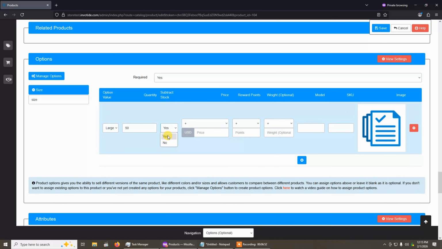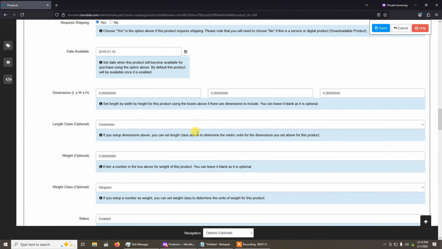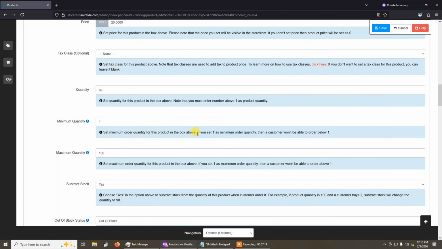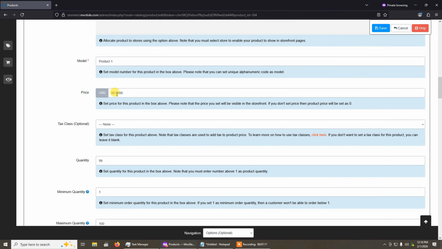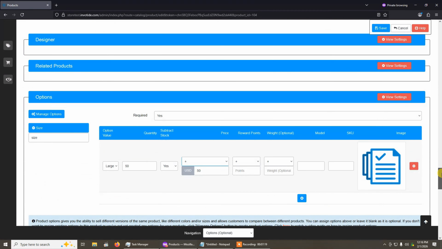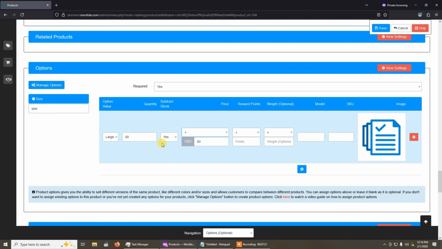So we set this as yes so that the subtract stock option will be applied to this quantity whenever a customer orders it. For the price, let's say 50. If we choose plus, that means 50 will be added to the product base price of $20 to get the actual price for this option value.